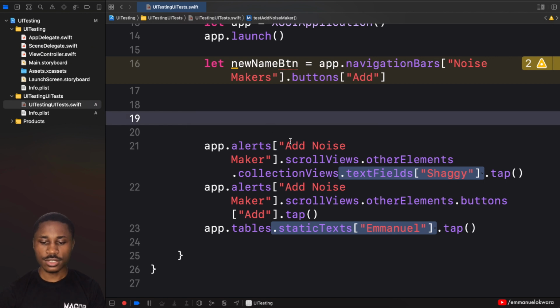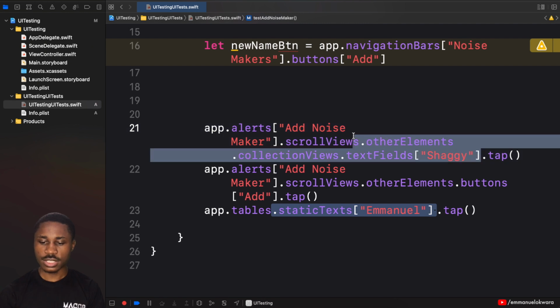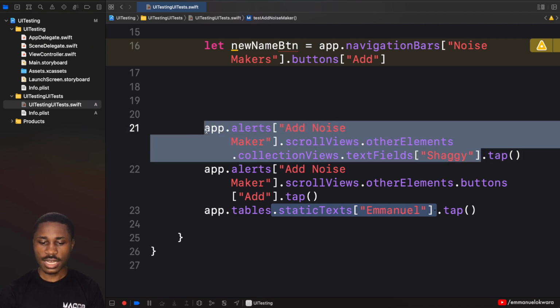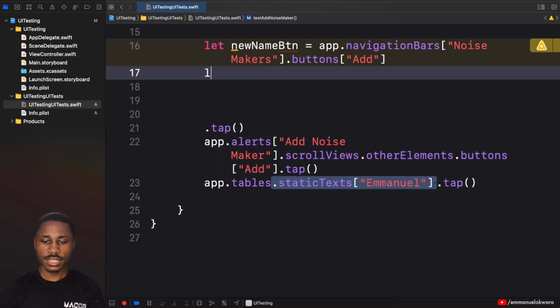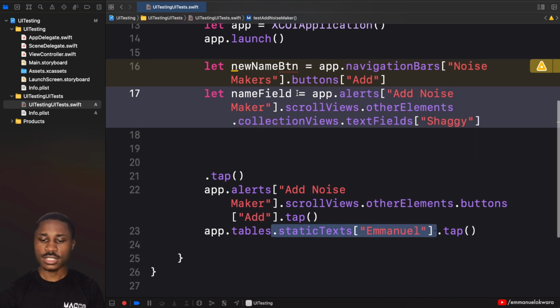Now the next thing we're going to do is, looking over here, we can see that this is our text field. So we want to get reference to that as well. So I'm just going to click on this and highlight this particular guy. And right here, I'm going to say name field be equal to this. Okay, so this is going to give us a reference to our text field.